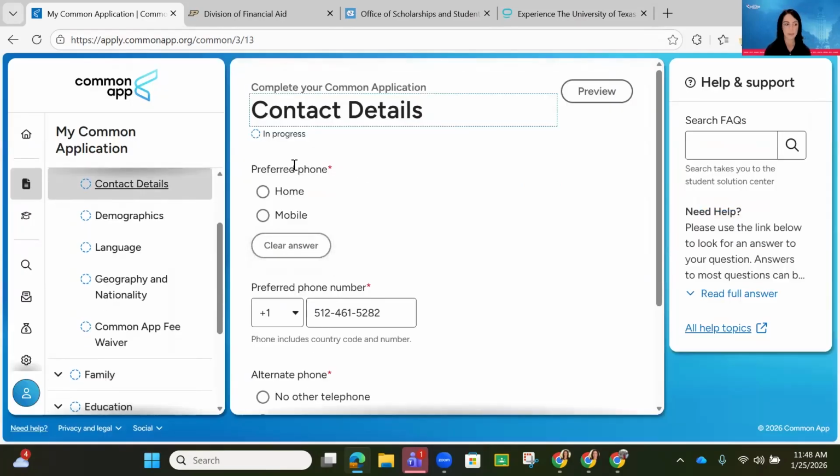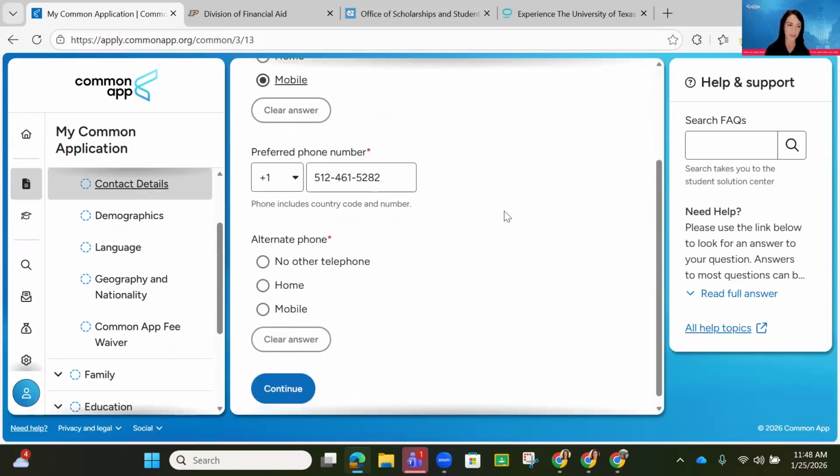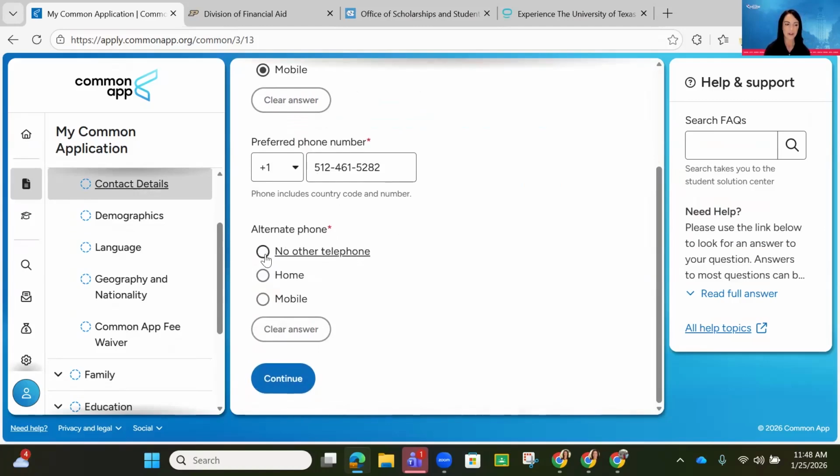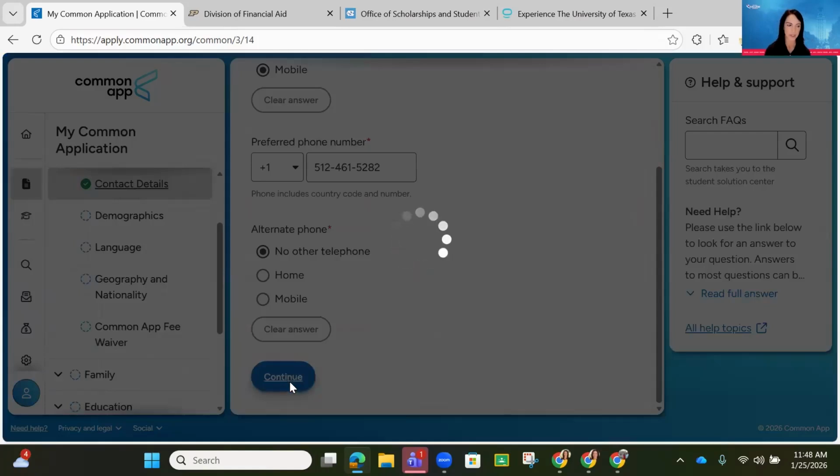And now I am at my preferred phone number. I am going to use my preferred phone number, which is my mobile number. This is so that the university or the Common Application or anybody else can contact you should there be any questions about your application. I do not have another alternate phone number, so I'm going to answer no and continue.